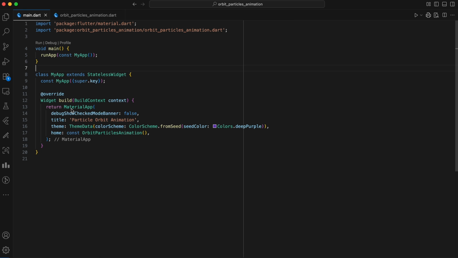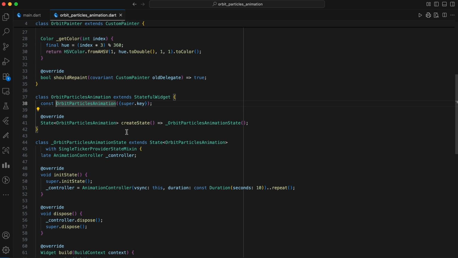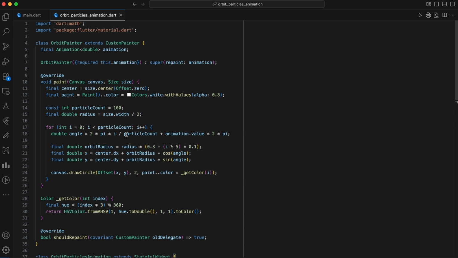In main.dart, we're setting up a basic MaterialApp and pointing home to OrbitAnimationScreen. Now let's move on to the orbit_particles_animation.dart file that will display the animation. We're going to use CustomPaint to render the particles frame by frame. Let's look at the OrbitPainter class. This is the heart of our custom drawing.